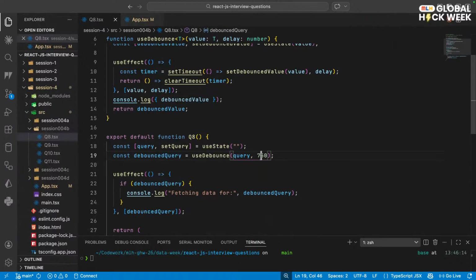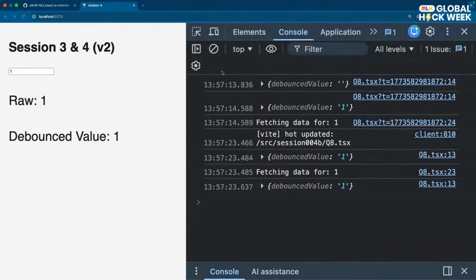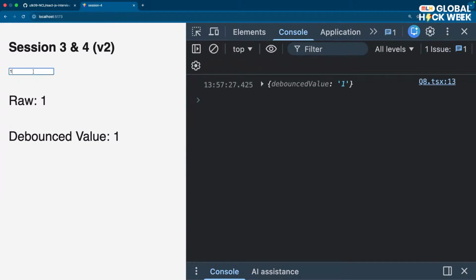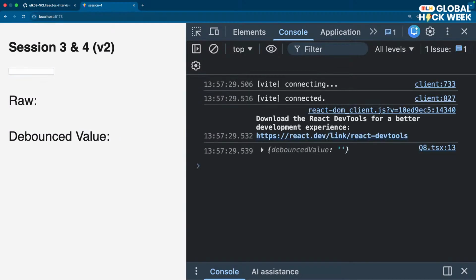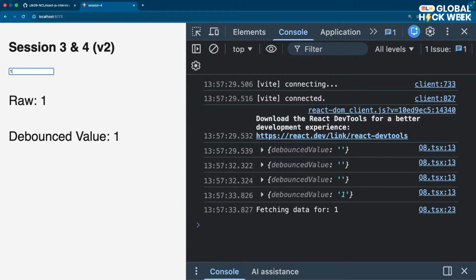What if I increase this to 1500? That would show you a proper 1 second and something gap. Okay. Type one, and there we go. The difference between these two.